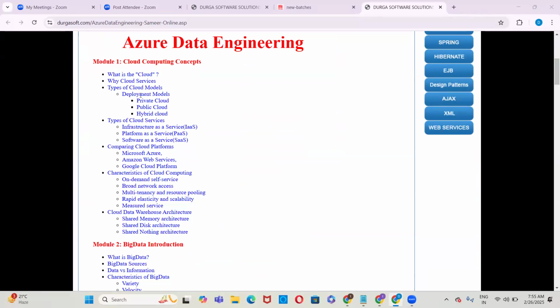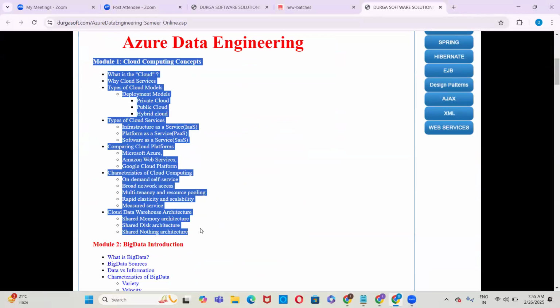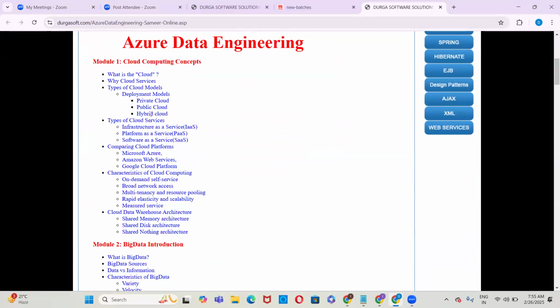Just tell me. So basically, module one includes the basic structure of the cloud, how the cloud works, how actually things work here. What is a private cloud? What is a public cloud? What is a hybrid cloud? That we are going to see in the very basic structure of module one. And the second module is something related to big data, where whatever we have discussed right now, the structured data, semi-structured, unstructured. These are the things we are going to see.